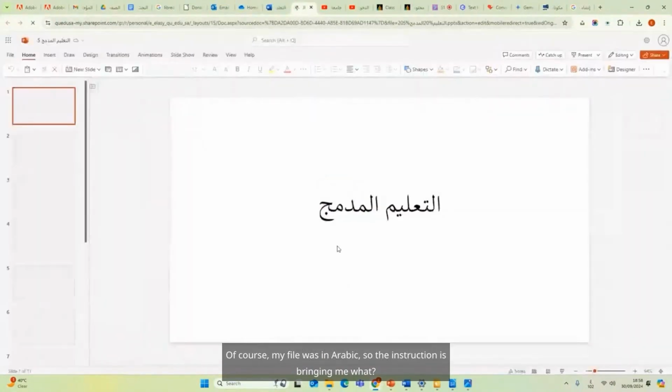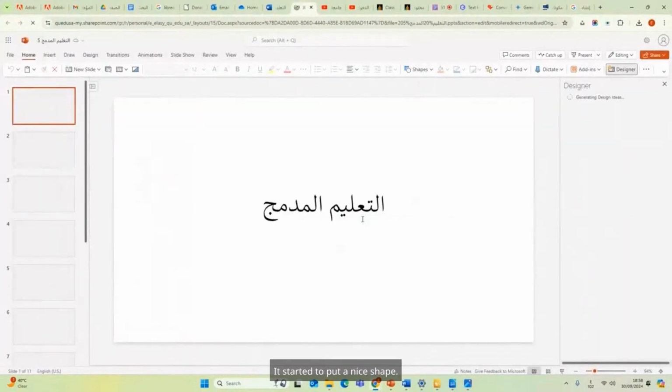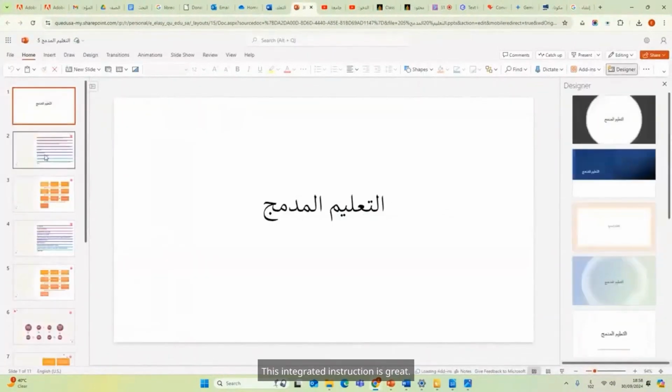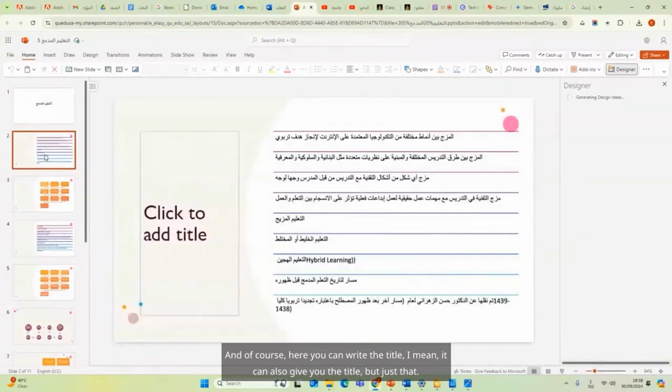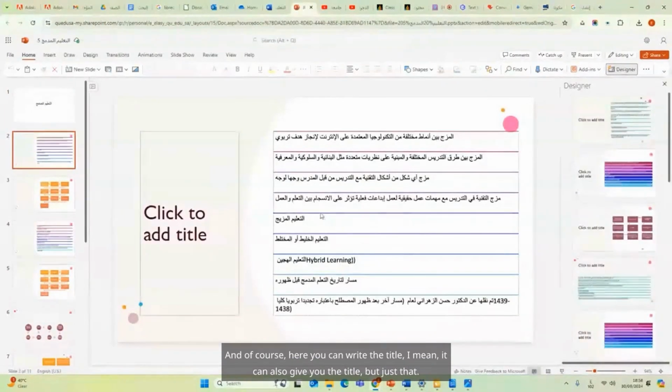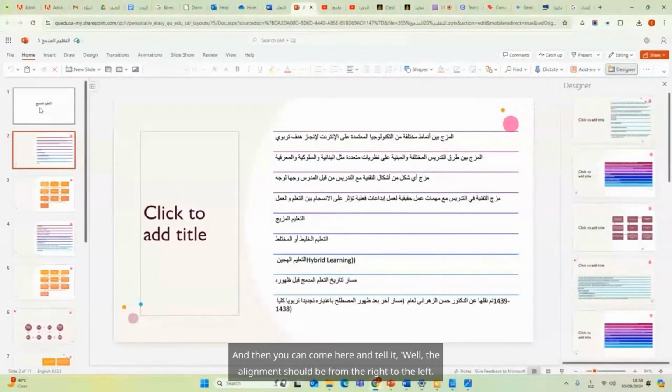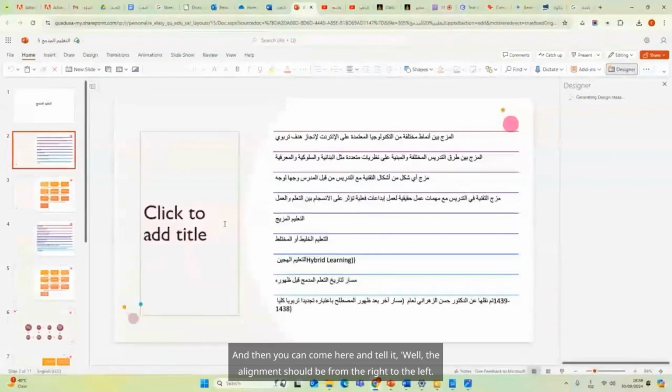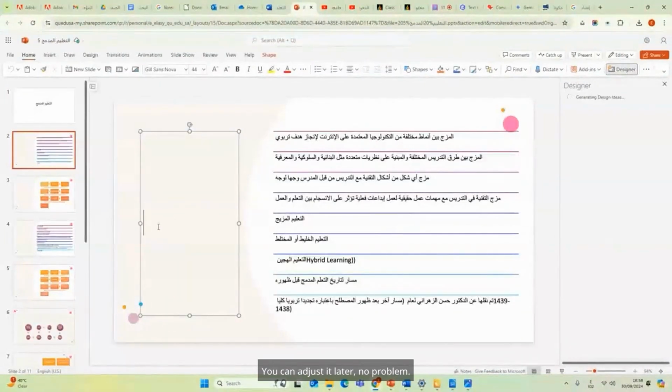Of course, my file was in Arabic, so it brought me the text that I had in the Word file and started to put a nice shape. This integrated instruction is great. And of course, here you can write the title. It can also give you the title. And then you can come here and tell it, well, the alignment should be from right to left. You can adjust it later, no problem.